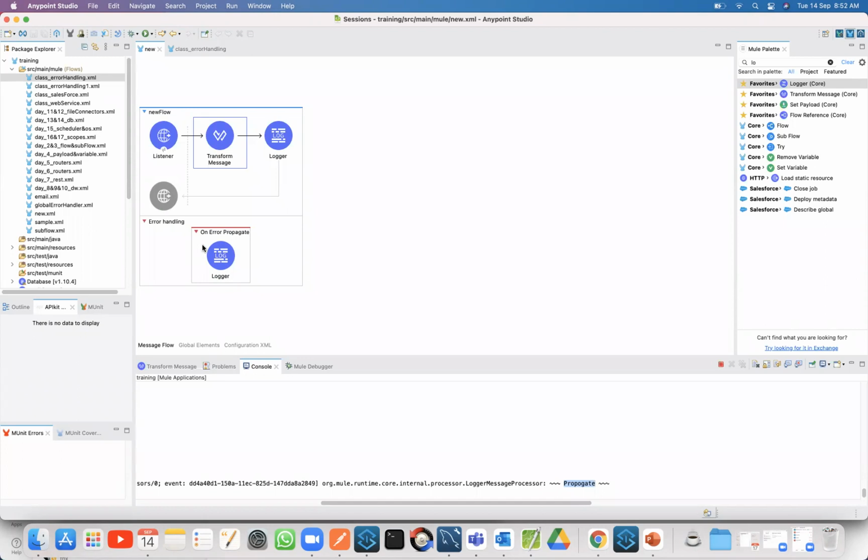On error propagate will propagate the error to the parent flow level, and on error continue will observe the error, understand the error, grab the error, and then send a success response to the parent flow, and whatever we have in the parent flow will be executed as the next event processor. So this is the key difference.